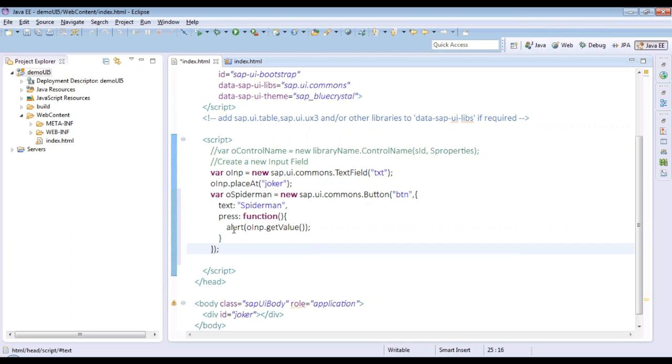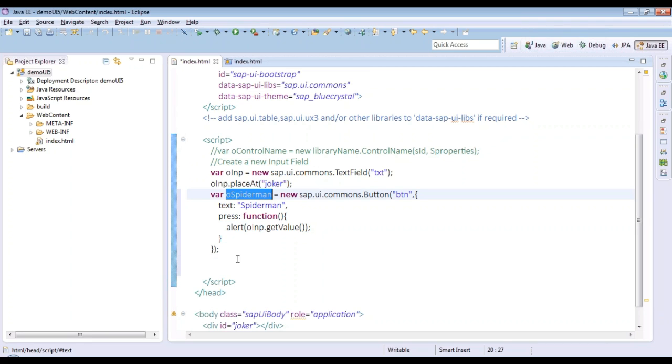Yeah, so there you go. We created alert, and in this we are getting the value of the input field which will be displayed, and now we got to place this button also into the body of HTML.